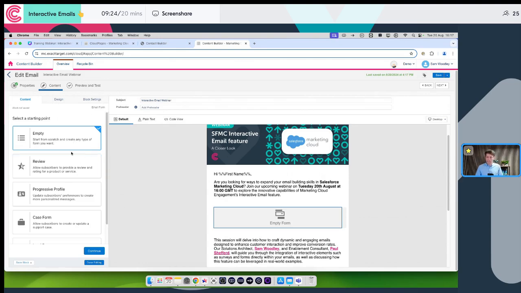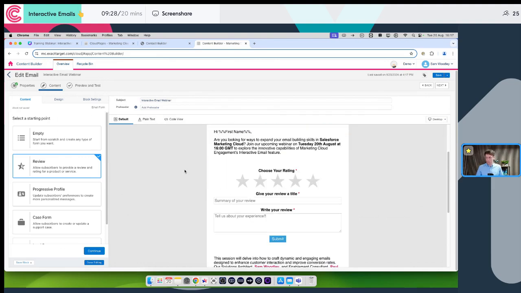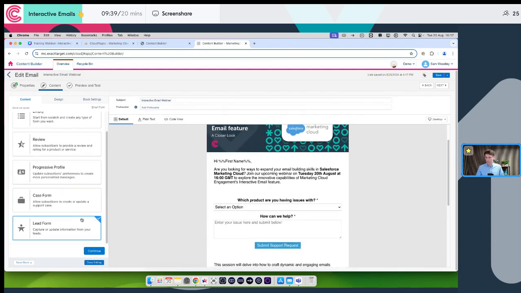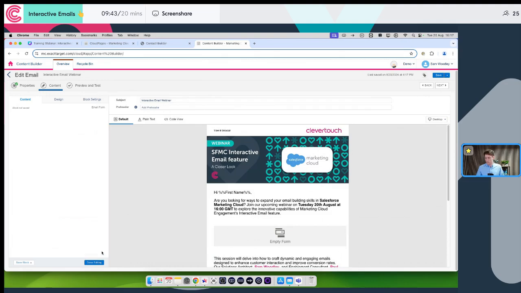And here you get a few different templates, just to give you a bit of an idea of the different field types you can use. So say if you wanted to collect a review, maybe you wanted a 5-star rating, as well as some text fields, progressive profiling, maybe a case form or a lead form. But for this demo, we're going to go with just an empty one. We're going to start from scratch.